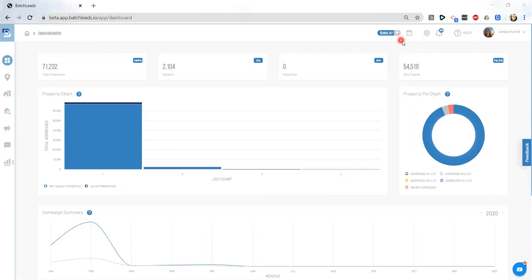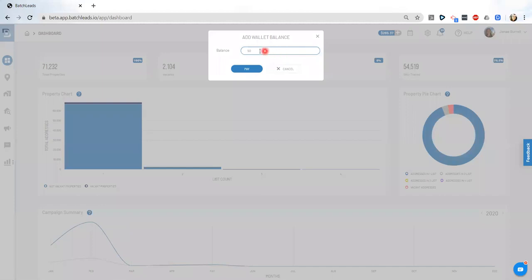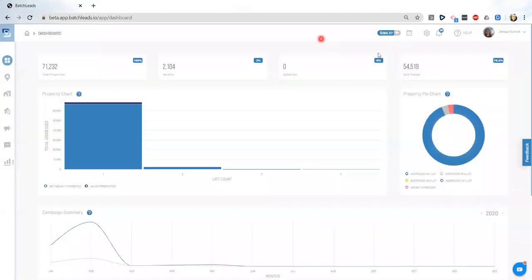From there, you have your balance, your wallet on your account. You can add here, minimum of 50, but you can put any amount in there. So there's that. Next, you have your help button.